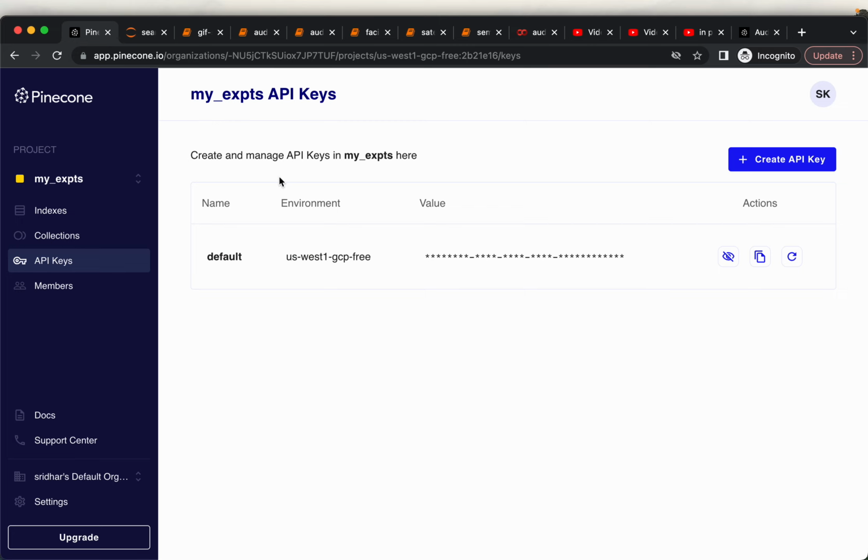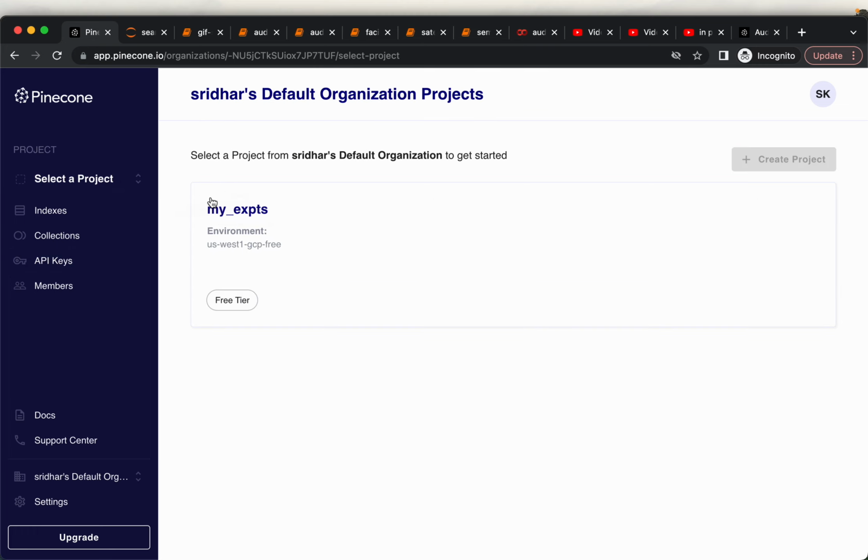Now let me go to pinecone. As I said, we will be using pinecone for the vector database. You can register a free account and go to the API key section and generate your API key. Obviously because it is the free version, there are some limitations, but for demo purposes, it's all fine. Then you can create an experiment here. In the free version, we can create only one experiment.